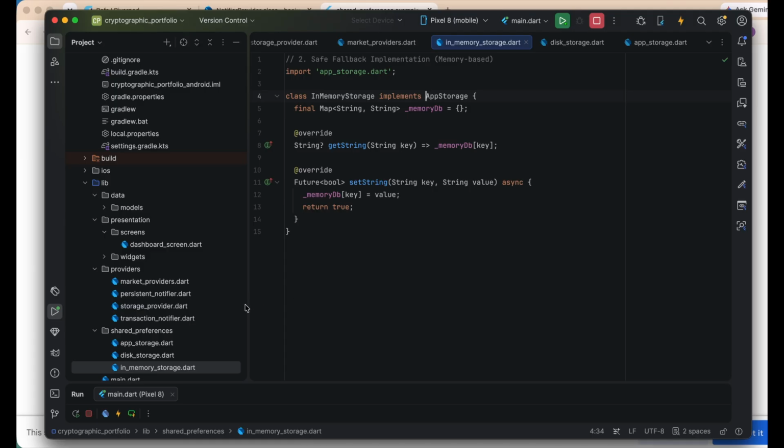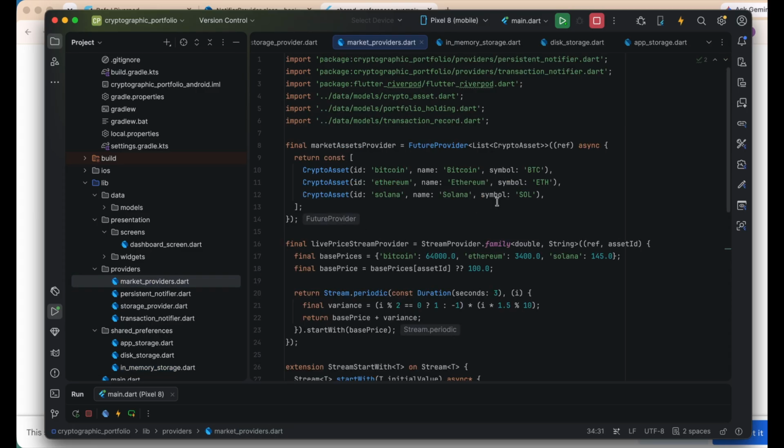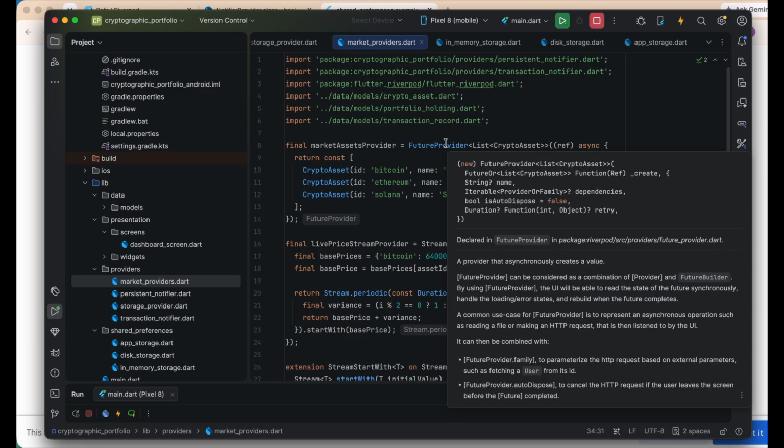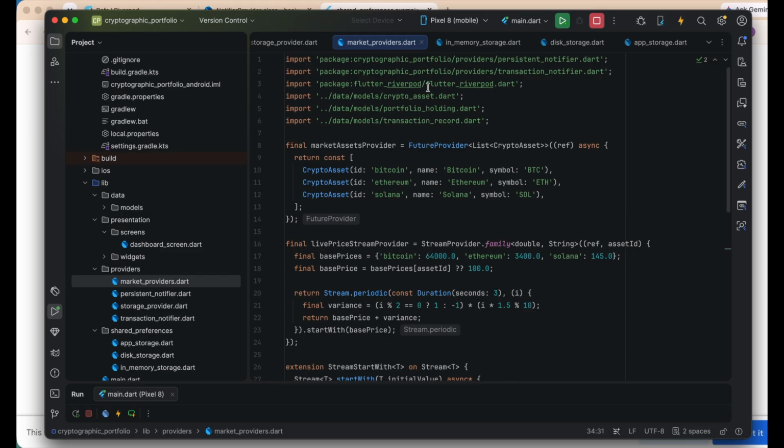What else? Okay, let's look at providers. I think provider is next before we get into main.dart. Let's look at providers. So in the providers, let's look at market providers. So in the market providers, we're using a future provider, which we're getting from Flutter Riverpod. This returns asynchronous data, but it's just going to cache once. It's not a continuous stream of data.